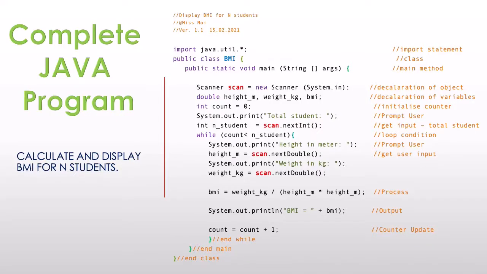So this is our program for the problem statement: calculate and display BMI for N students. Very easy, right? I'm sure this time you have no problem answering any type of question for looping with N number of loop.